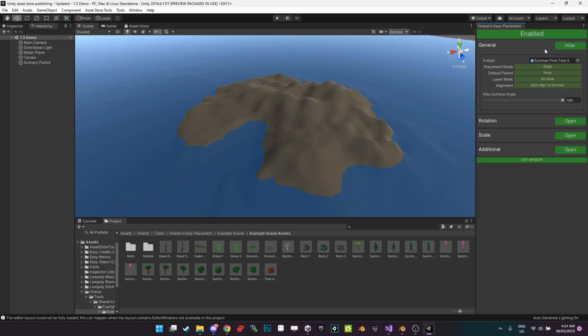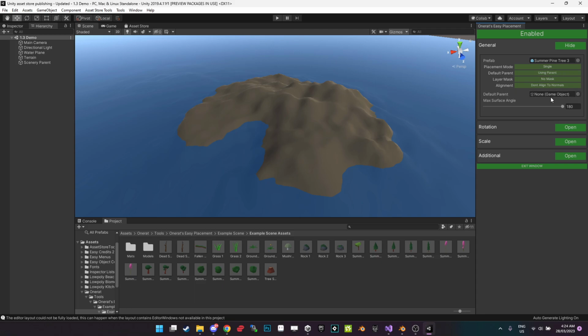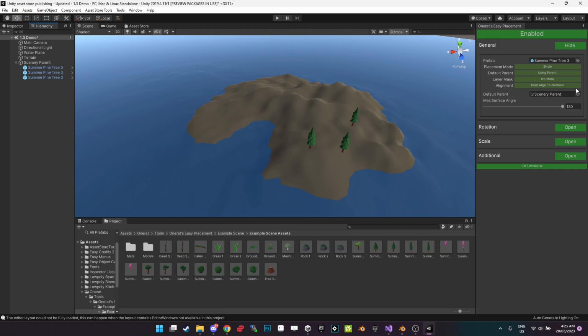Now the tool won't take over any buttons and won't use any resources. Okay, so now let's have a look at some of the settings. For now, we'll skip over the placement mode, and we'll come straight down to the default parent. By default, it's set to none, and if we activate this, we get this little option here. We can drag an object into here, and now whenever we place an object, you'll see that it is parented into this object. It's just a nice little way of keeping your scene nice and clean.